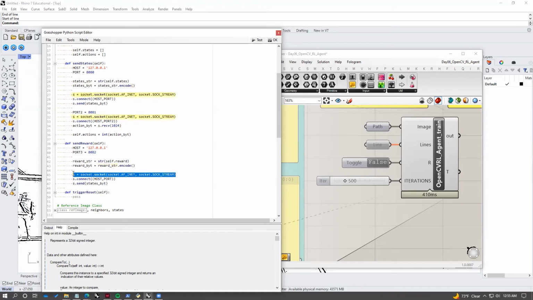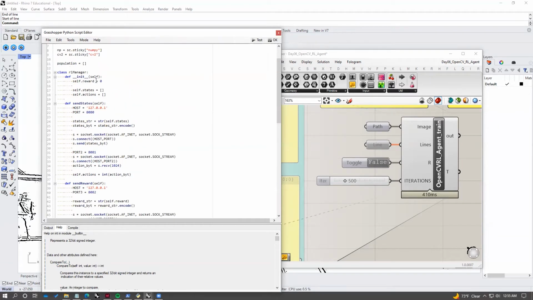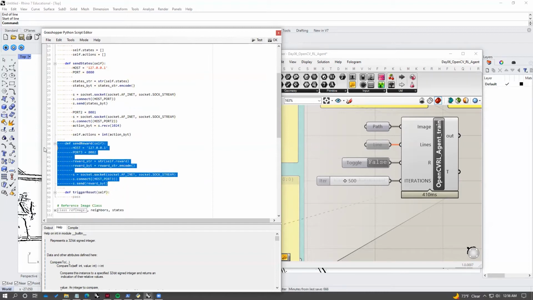And now we're calling our socket method. We don't want to use port. Instead, we want to use port3. And then we're connecting to our socket again. And now we're sending our data, which is not states_byte, it's reward_byte. And we're going to be using this property reward to send that information using our socket to TensorFlow so that it can update the model according to the outcome of our action.